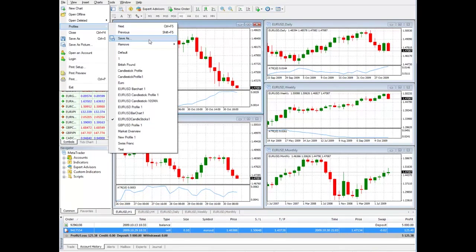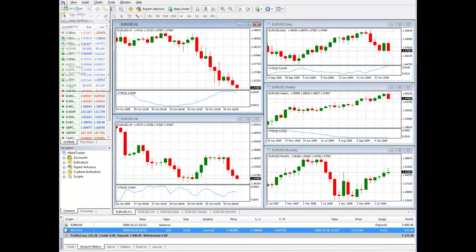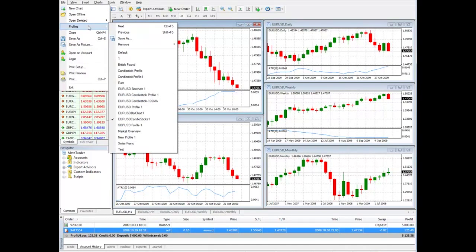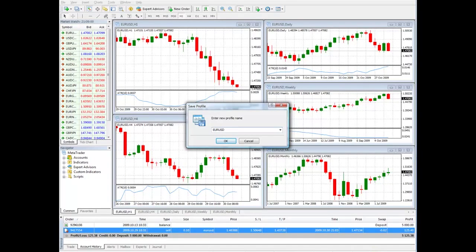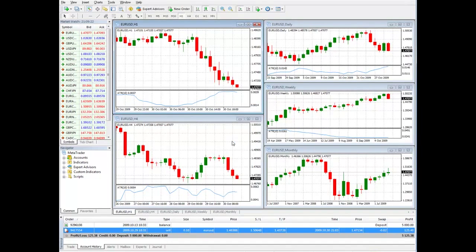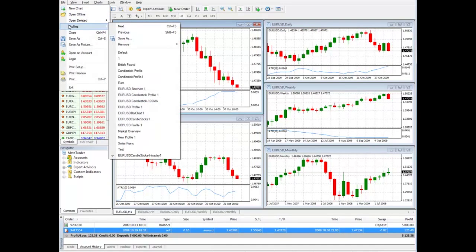So let's just say we want to create another profile. One moment. I like to keep the profile names consistent. Okay, we want to name that candlesticks, but we want to call it candlesticks intraday. So that's what I want to do. Save EURUSD candlesticks intraday and put it as 1. Okay, intraday 1, because most likely we'll have more than one particular type of candlestick chart. And we save that profile. Go back over here.